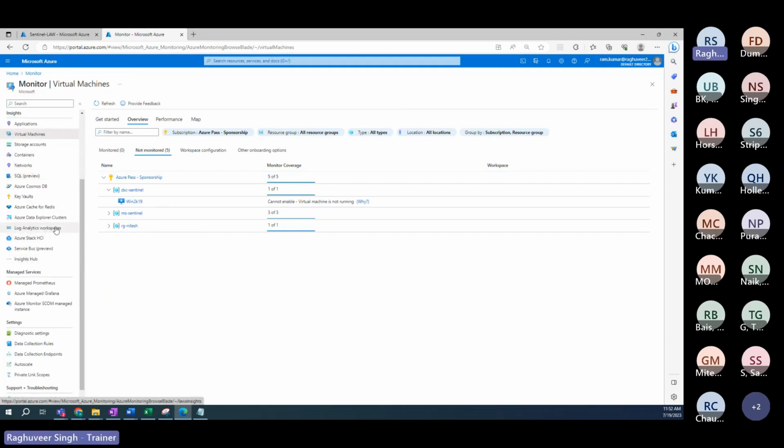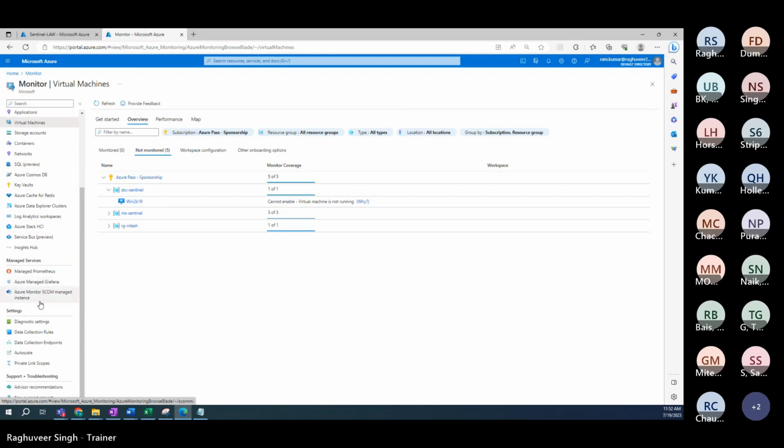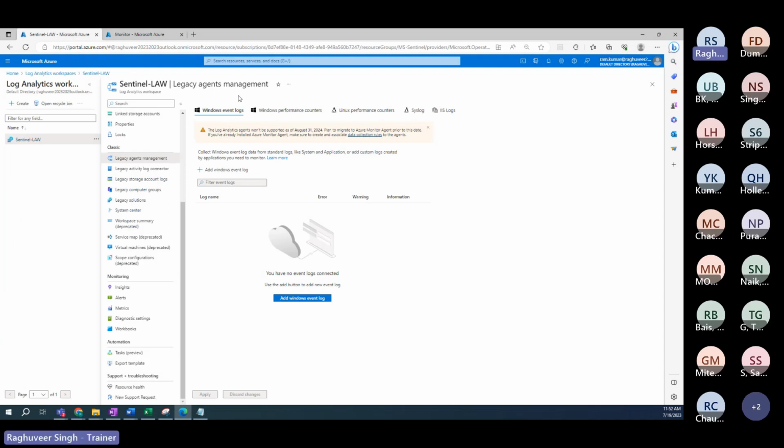Similarly, in agent management, we see over here it is also giving you the warning. It will give you warnings everywhere because Microsoft doesn't want a customer to use the service anymore. So it says the log analytics agent won't be supported on this date. Plan to migrate to Azure Monitor Agent prior to this date. If you have already installed Azure Monitor Agent, make sure to create and associate data collection rules to the agent. So what it says is to use data collection rules instead of using this agent management portion.